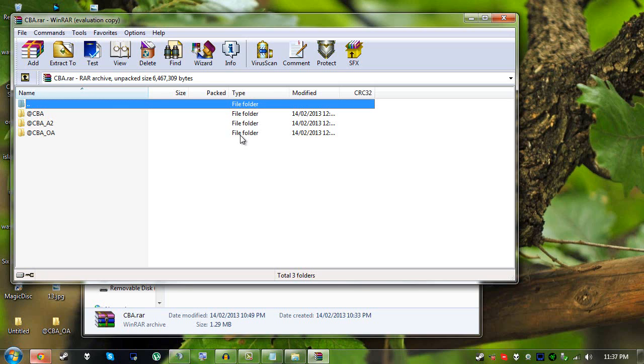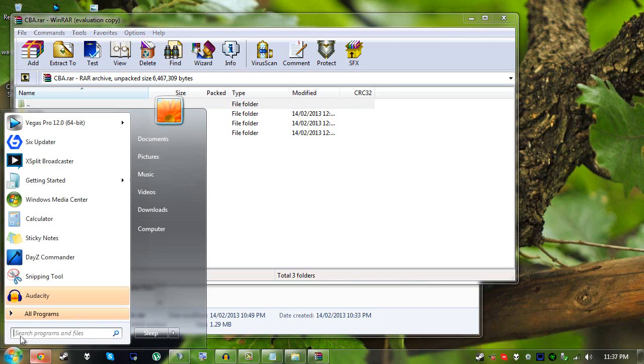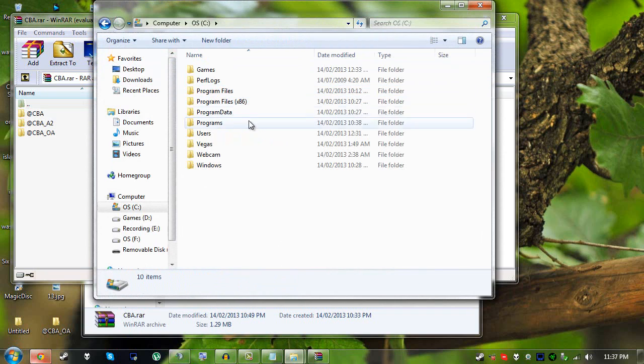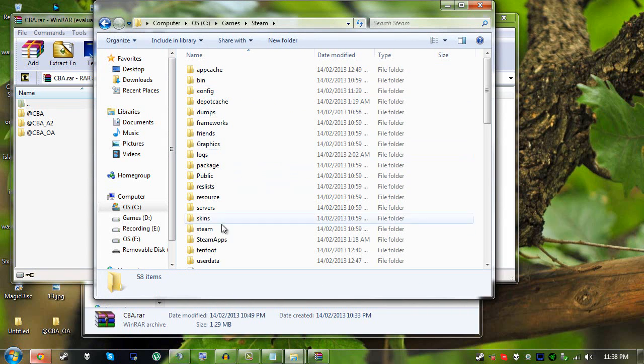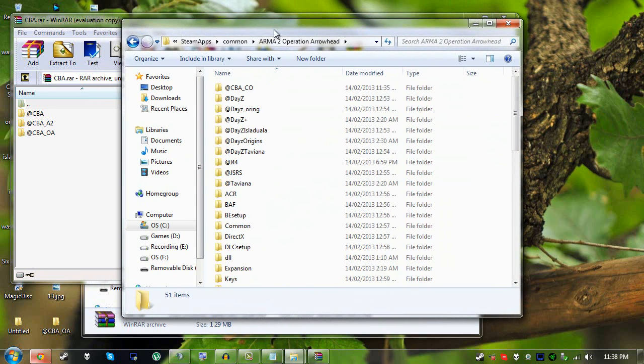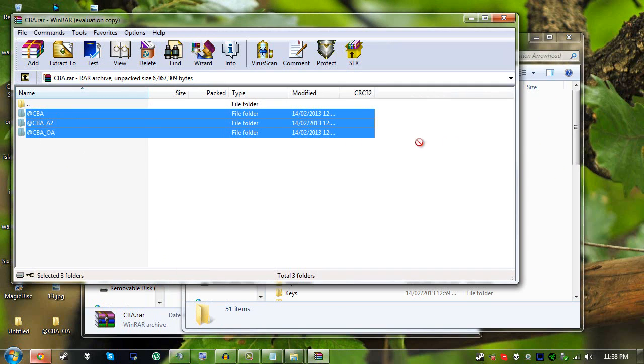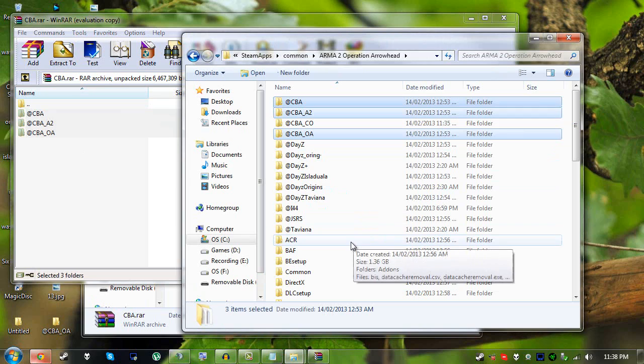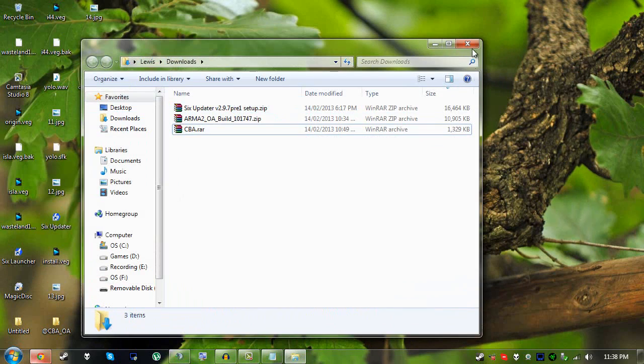So it's nice to install these, and since you do need them for Invasion, I'm going to be showing you guys how to do it. It's pretty easy. Just go back to where your game install was. In my case, again, it's in Games, Steam, Steam Apps, Common, Operation ARMA 2, Operation Arrowhead even. And then you just want to drag and drop all these folders into here. And there we go. It really is that simple. So let's close all that stuff. And we don't actually need to do anything else now.